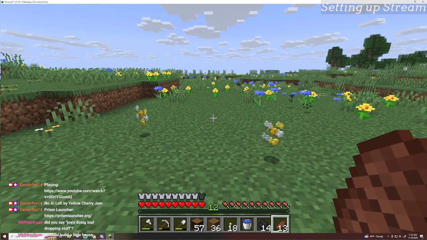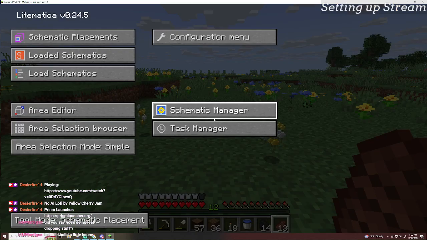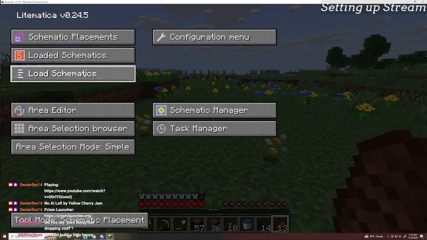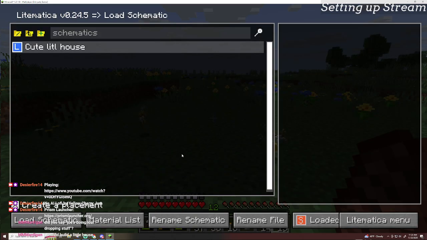All right, I'm going to stand here. And now I'm going to look for my schematic. So I'm going to click M. Sorry about the horns if you can hear them. And now we want to look to load a schematic. So I'm going to click on Load Schematic, and it's going to take me to my schematics folder for this instance.